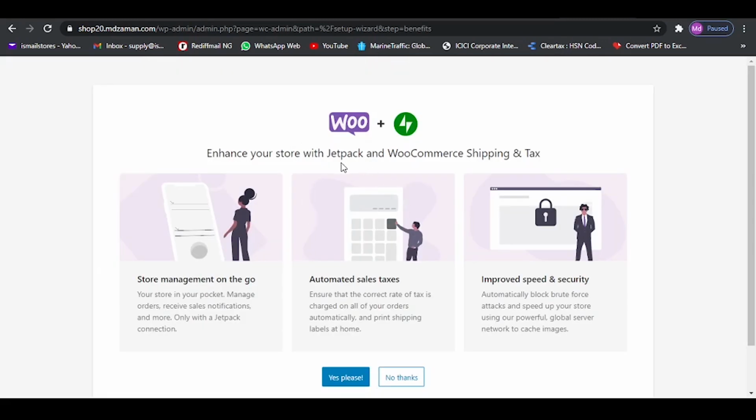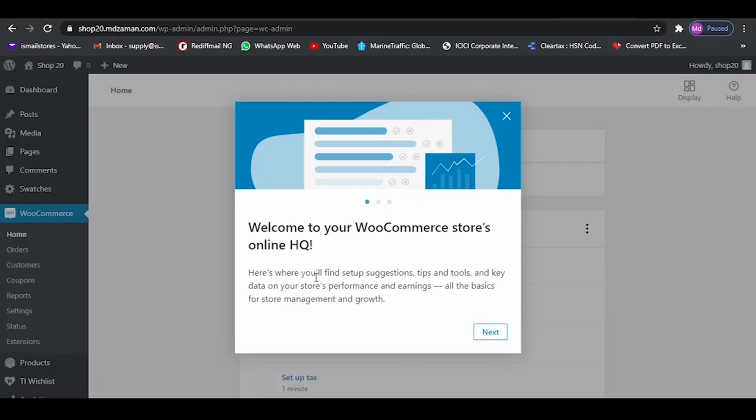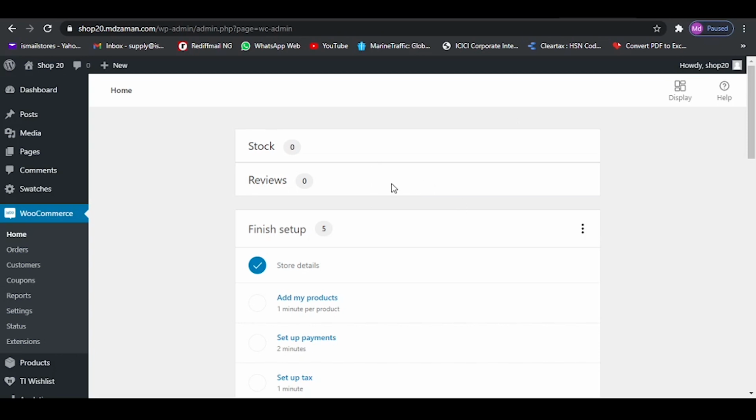Again, on this page, they are offering a plugin. This is a Jetpack plugin. It is a very good plugin indeed, but we will not be using it. Let us click on no thanks. And we are on the dashboard again. I'm going to remove this. So we have completed our WooCommerce quick setup.